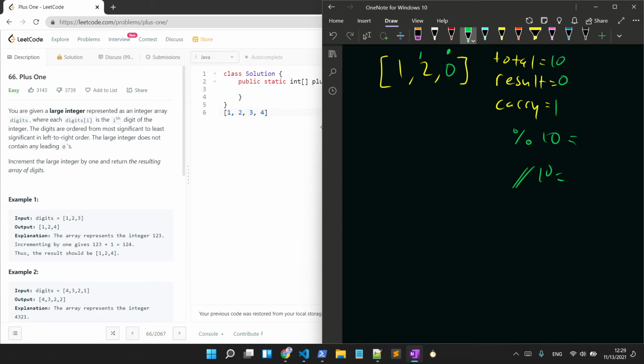So add these together, the digit plus the carry would be 3, which would be the total. We then use this to compute the result and carry. 3 mod 10 would be 3, and that's the result. 3 divided by 10, integer division specifically, would be 0. So we replace this with the result, 3, and we put the carry over here, which of course is 0, and we repeat the process.